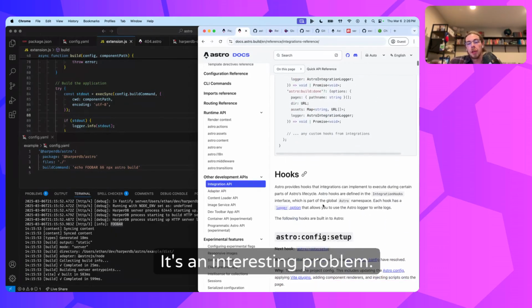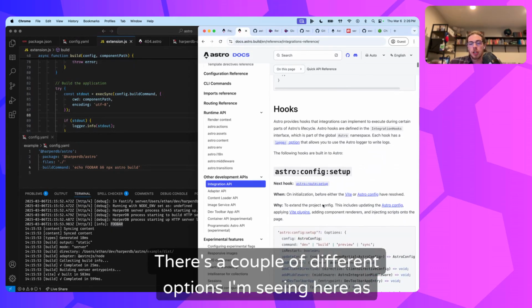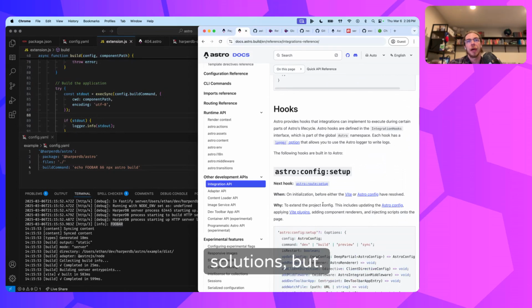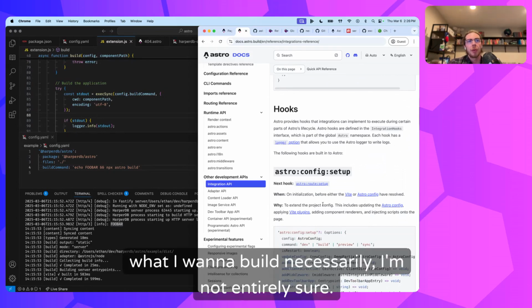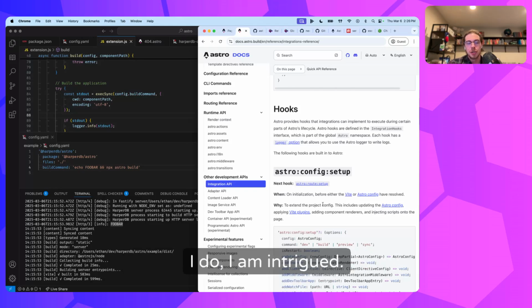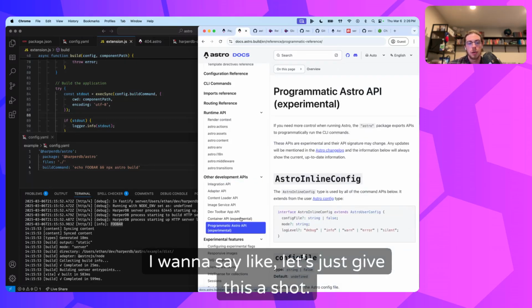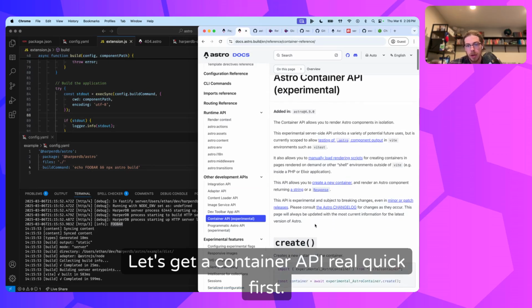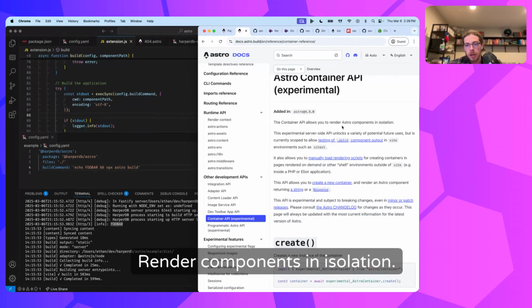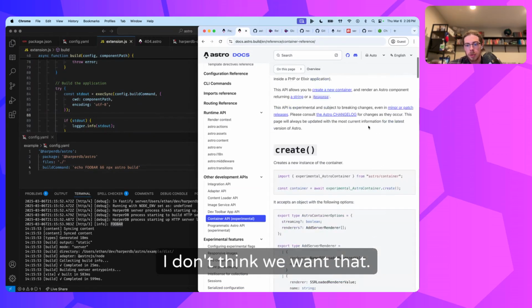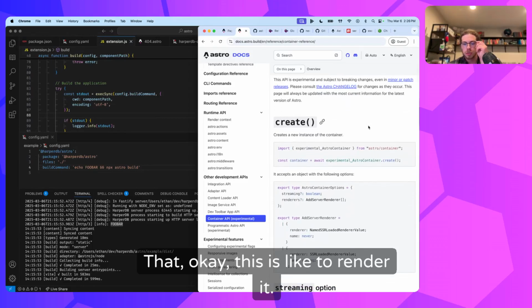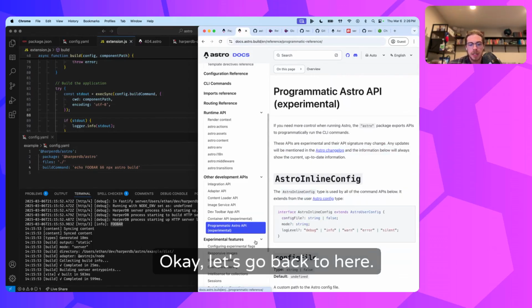It's an interesting problem. There's a couple different options I'm seeing here as solutions, but what I want to build necessarily, I'm not entirely sure. I am intrigued. I want to say, like, let's just give this a shot. Well, let's get container API real quick first. Render components in isolation. I don't think we want that. Okay, this is like to render it. Okay, let's go back to here.